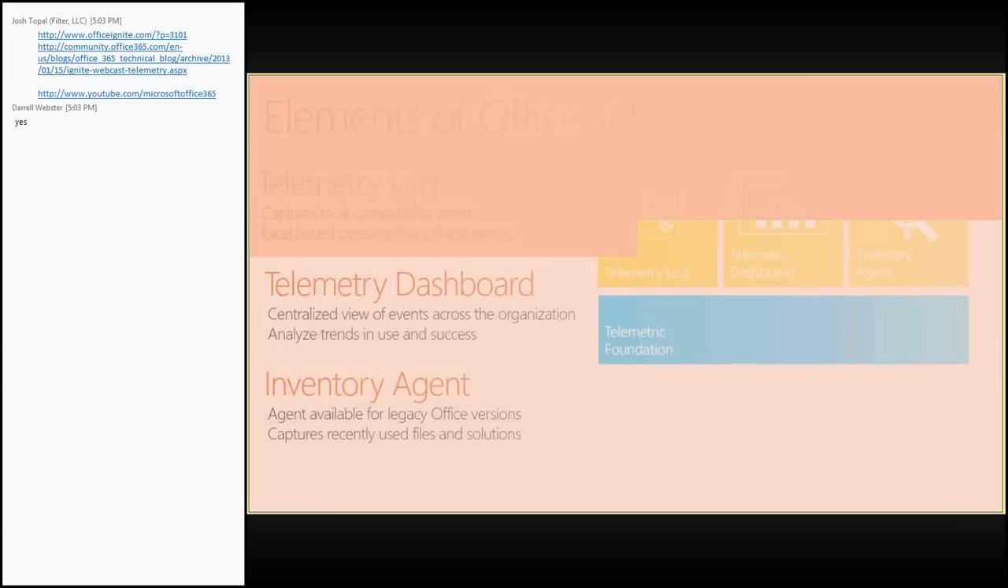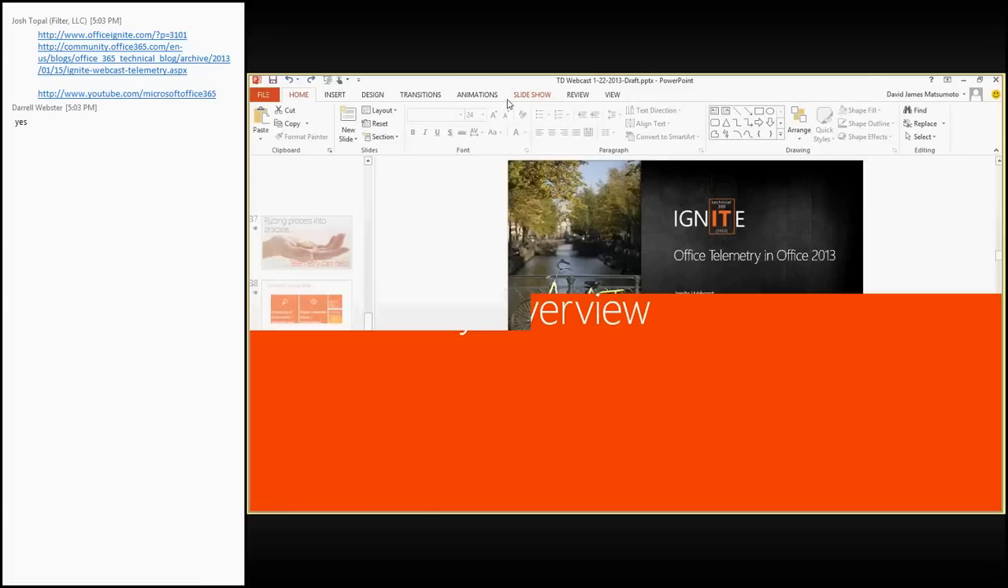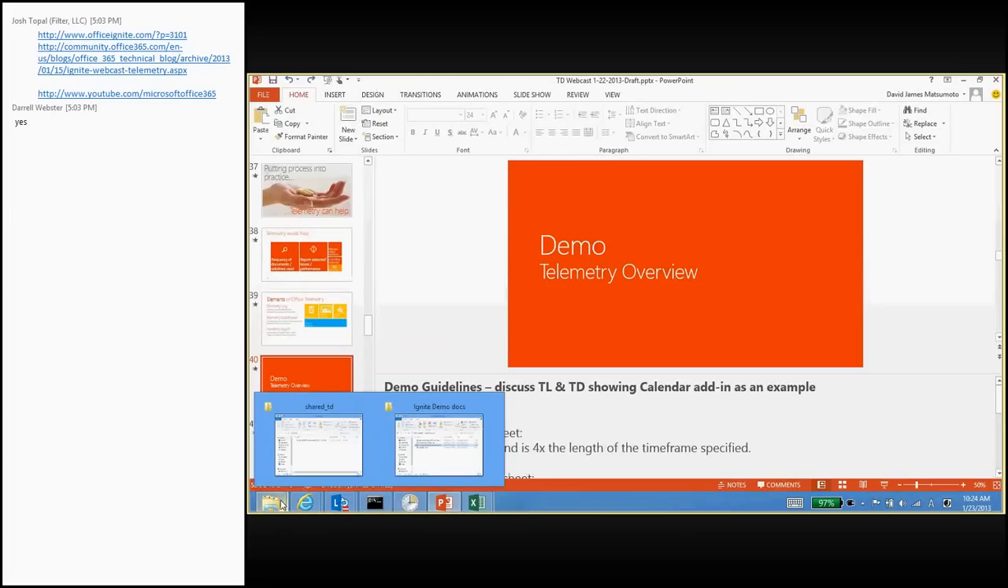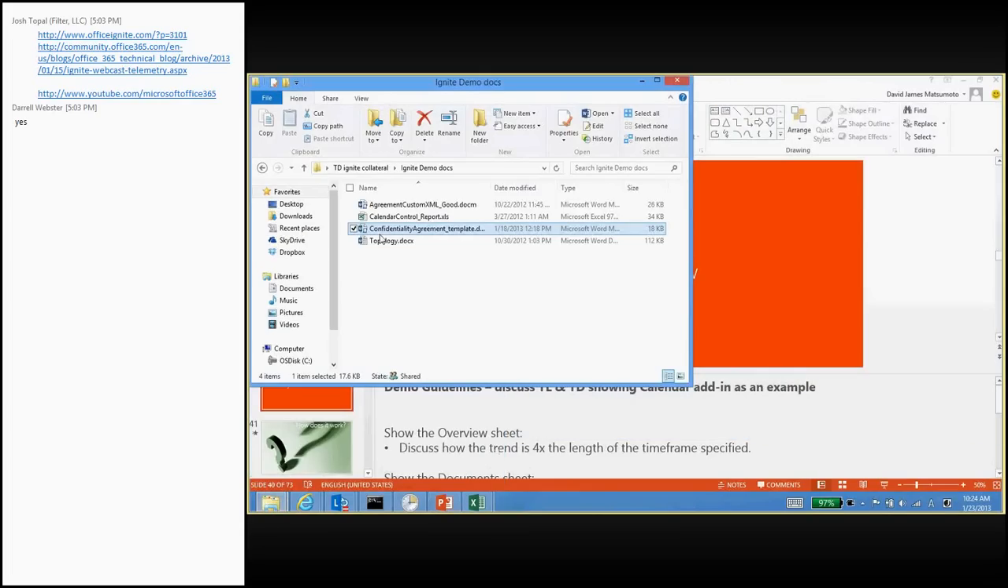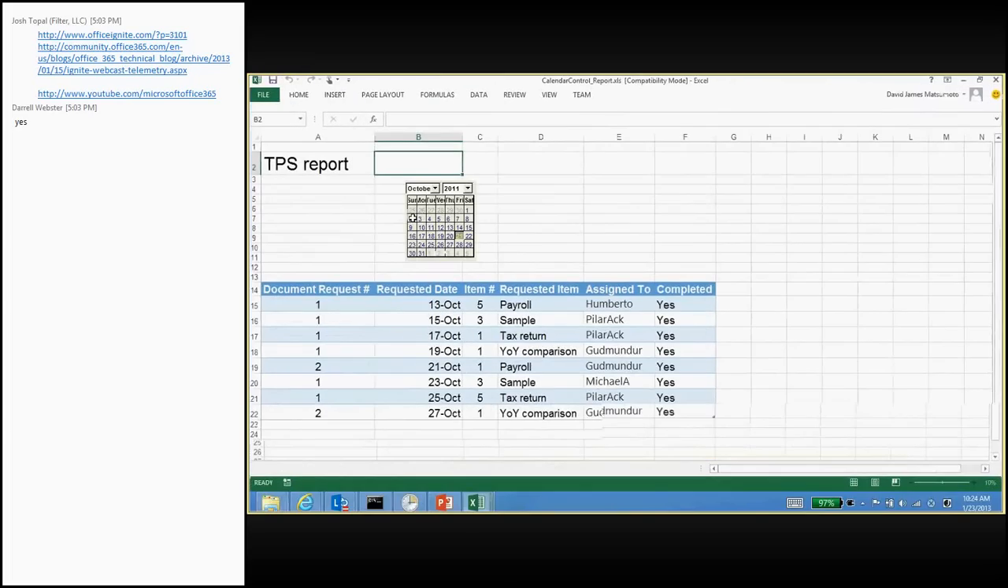But before I do, I want to go into a little bit of a demo, an overview of those features of the telemetry log. So let's suppose that I'm a user, and I am having an issue with a calendar control, for example.